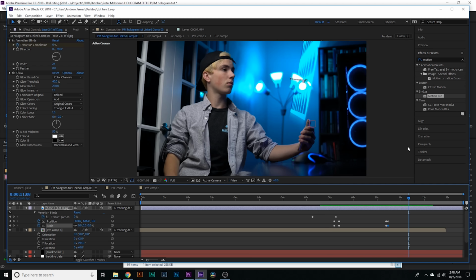I'm going to go ahead and tweak the design of this a little bit and just clean it up, and then we'll RAM preview it and watch the final work. And there you go, guys. That is what I'm talking about. That is how to do this nice iPhone hologram photo effect.